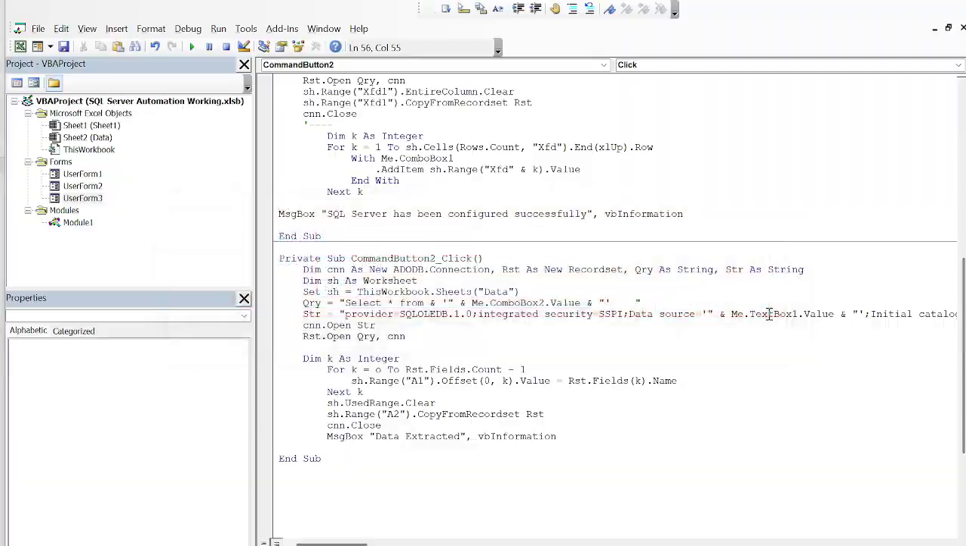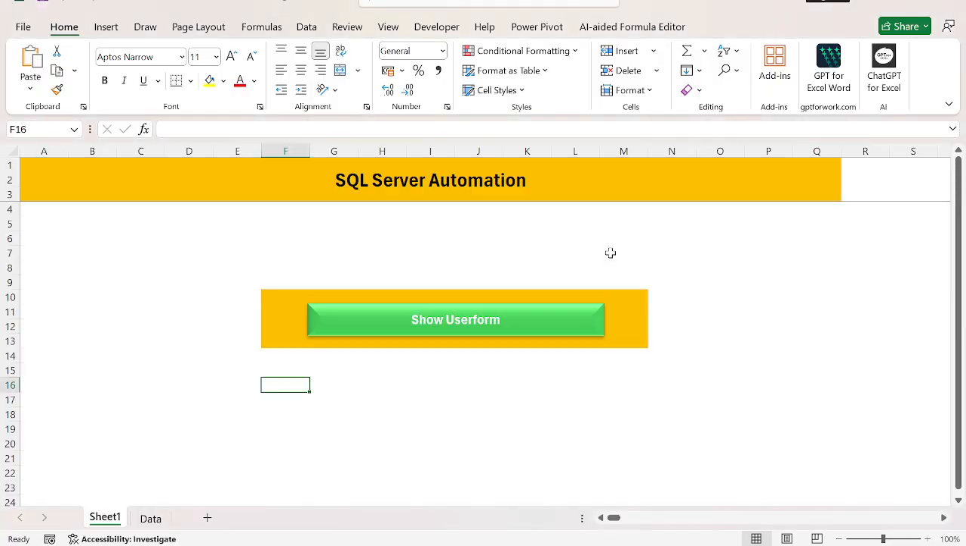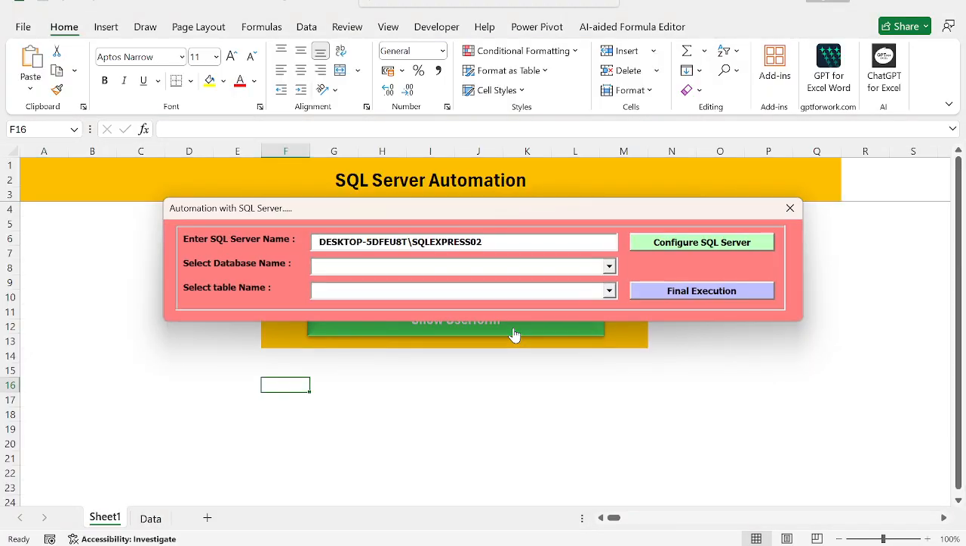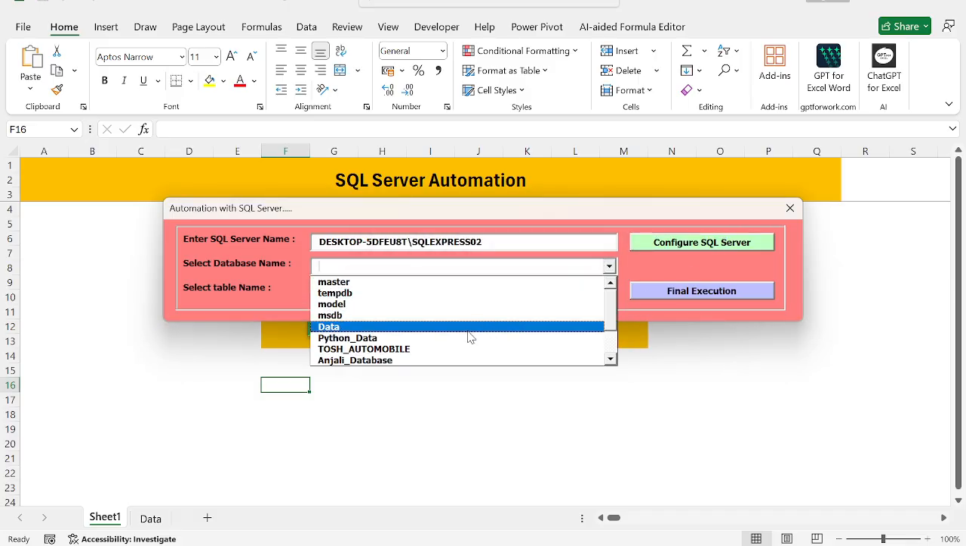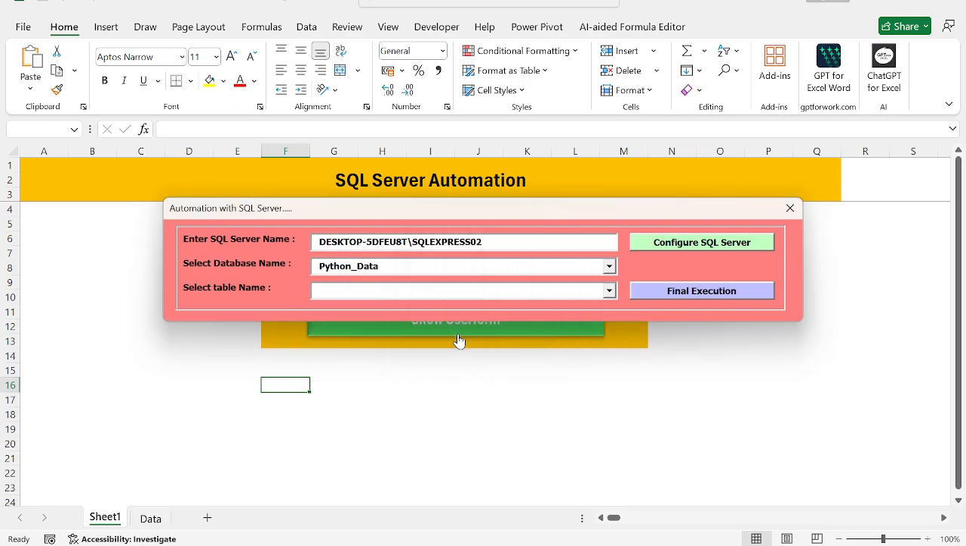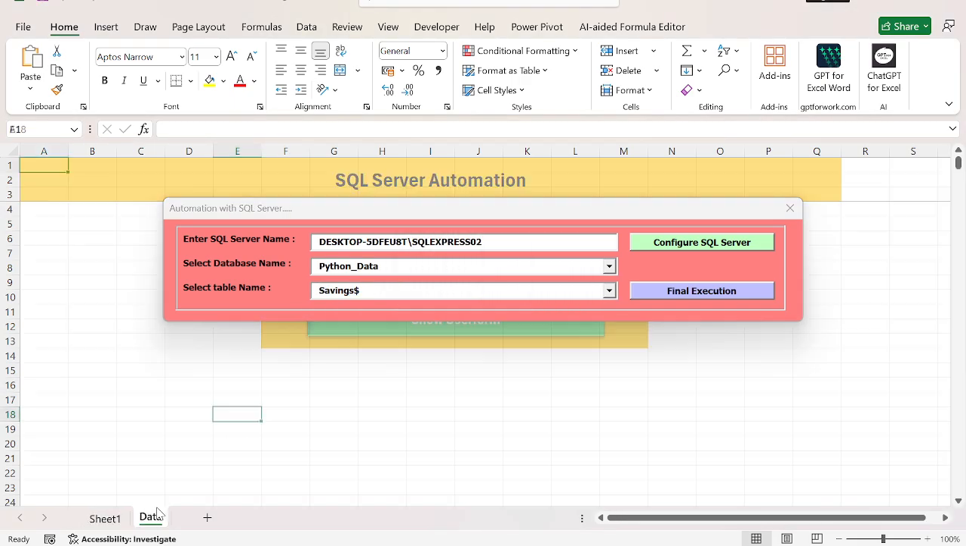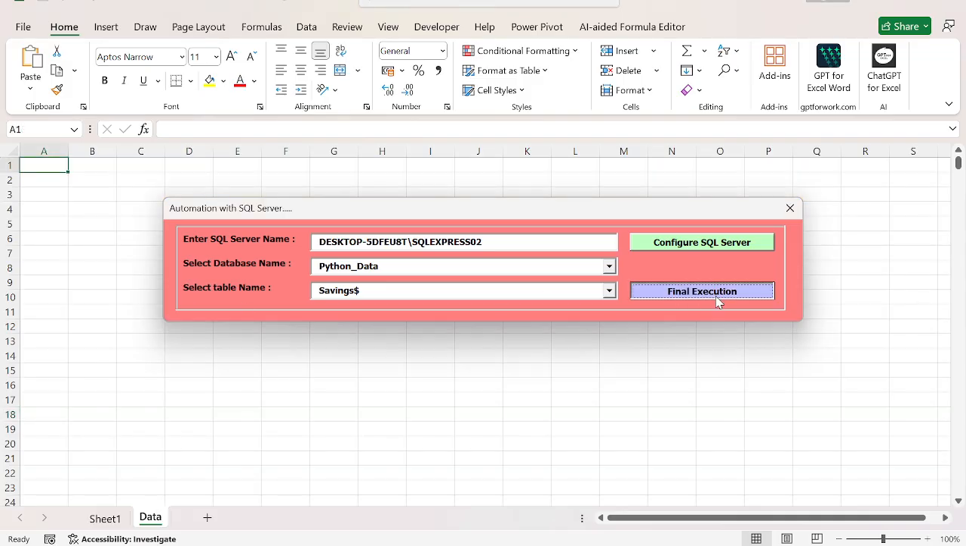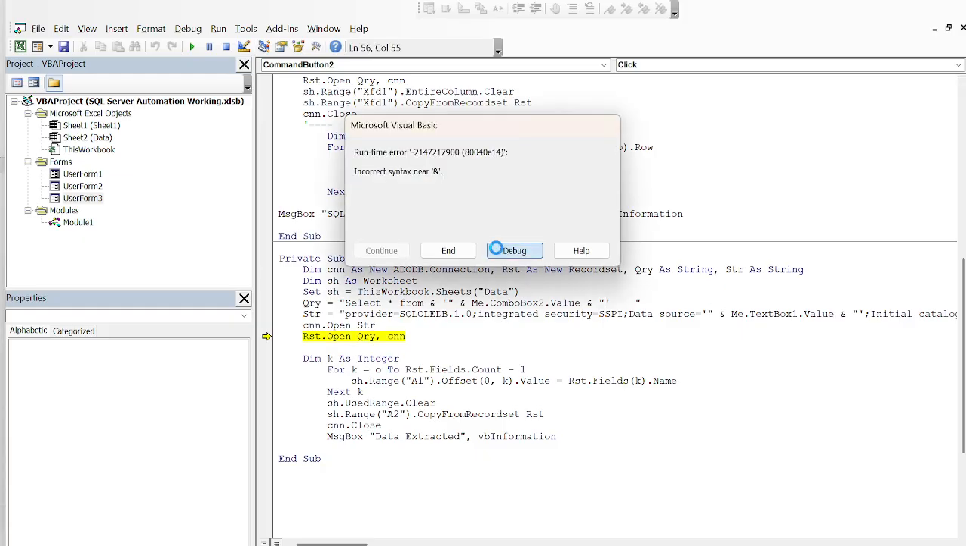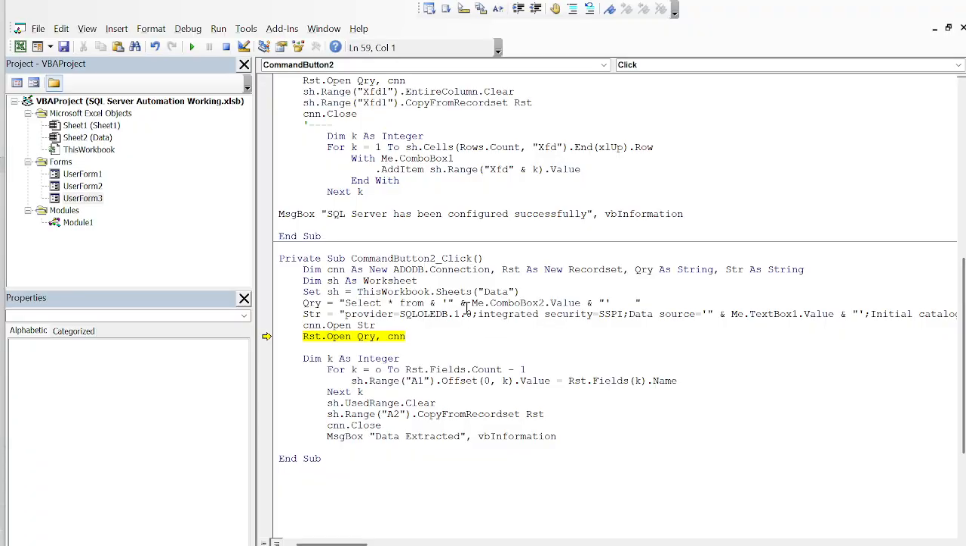Okay, let me again execute it. Just select here, paste my server name, configured it, and now I'm selecting here Python data. In the Python data, whatever tables I'm having, I'm selecting here as saving. And let me show you, I do not have anything here. If I execute it, you look, again it says the problem is somewhere around this.